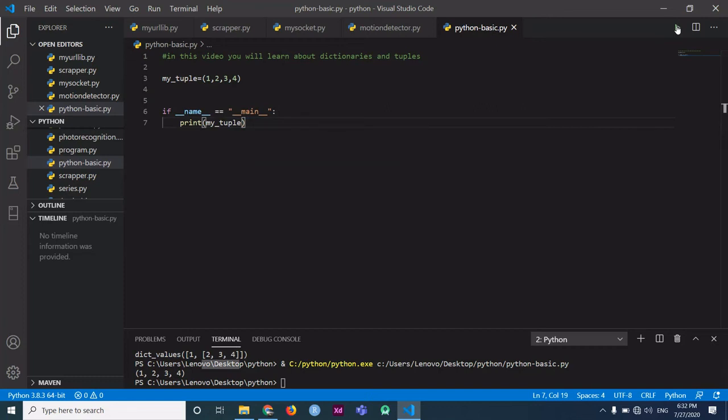What's the difference between lists and tuples? The mistake beginners make is that a list is wrapped in square brackets, and tuples are wrapped in this type of parentheses. So don't confuse them when working with lists and tuples. Tuples have only two methods that you can perform: one is dot count and the other is dot index.